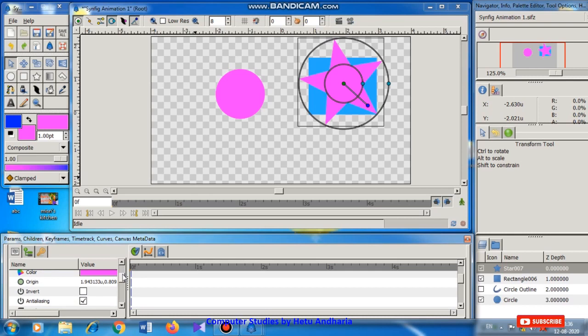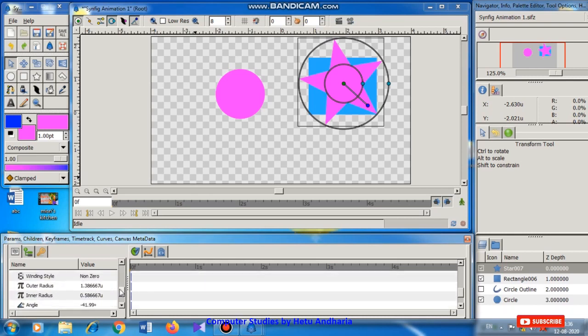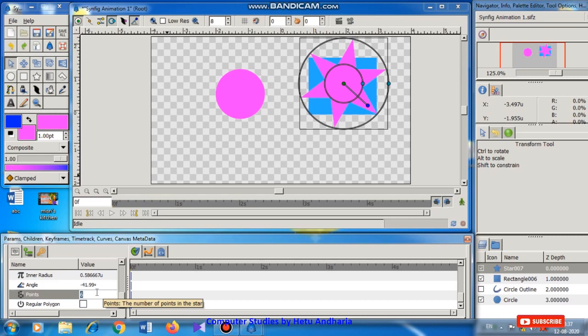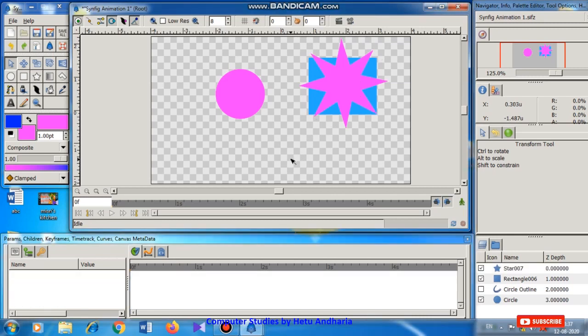Now, next thing is, suppose I want to increase the number of petals here. By default there are 5 petals, but I want to make it 6. Then from here I can change it. Just observe, I can make it 8 also. So, the params panel is used to change the properties of any shape. Fine, then we come to the next tool, and this tool is known as the gradient tool.